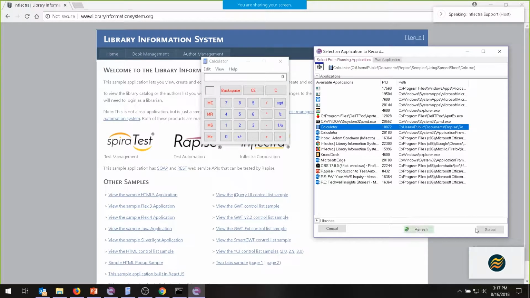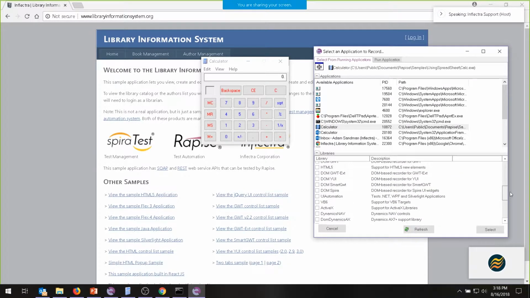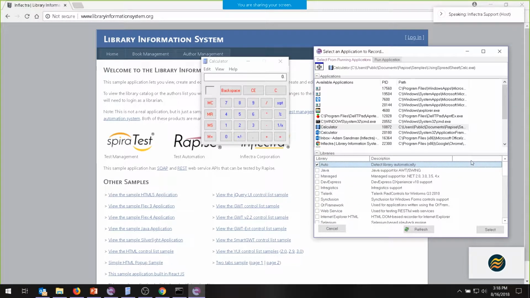And then we can hit select. Before I hit select, one more thing is that there are what we call different libraries available. Depending on the application, you may want to choose a different library, depending on if it's a Java application or a Windows app, or if it uses one of these third-party frameworks. I'm using Auto, which means Rapise will attempt to detect the correct library or libraries automatically. In most cases, it's going to choose correctly, but in some cases, you might find that you have to change the library it selects.